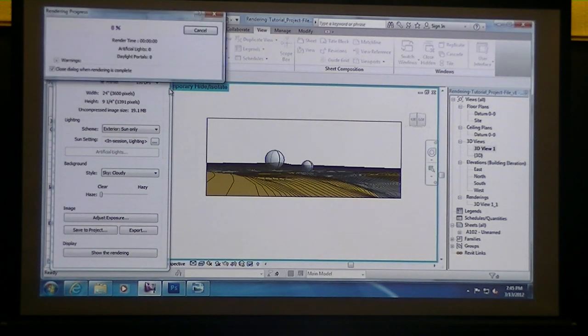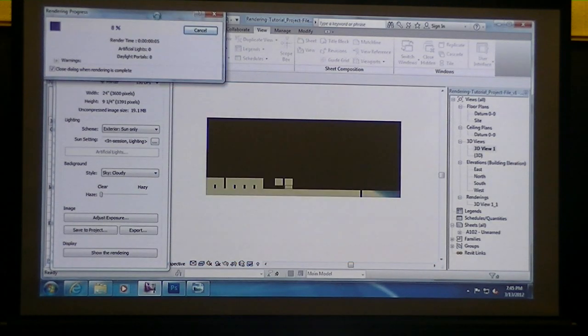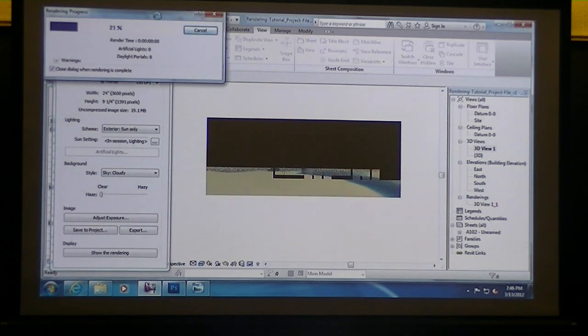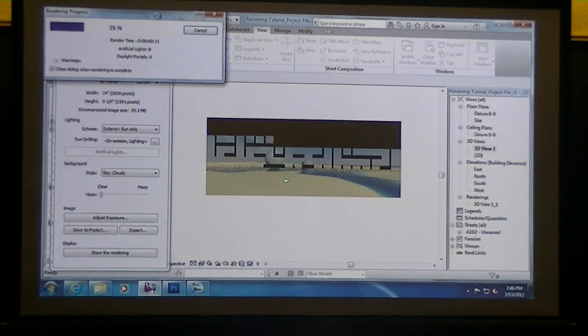Let's just do a quick render. I think if you permanently hide something, I know it definitely doesn't show it. So if you are in your visibility graphics, it looks like the temporary also hid it as well.